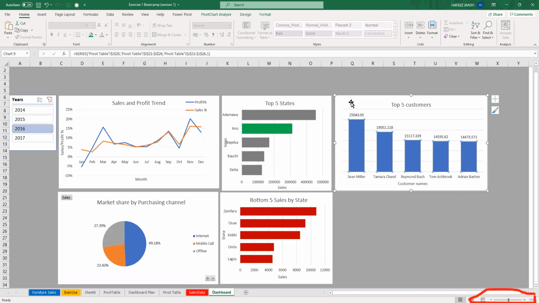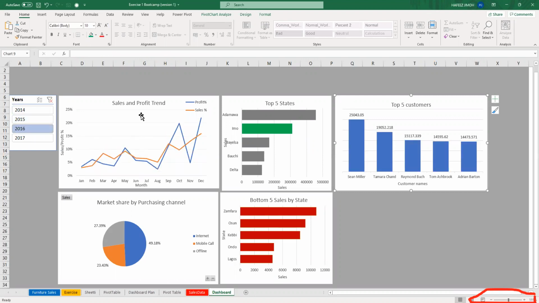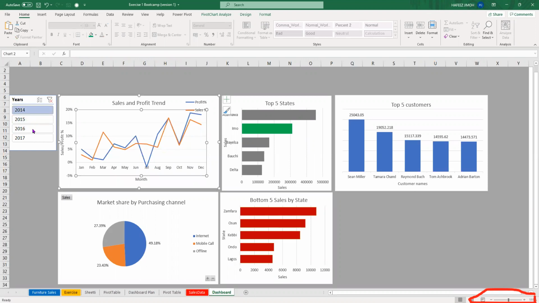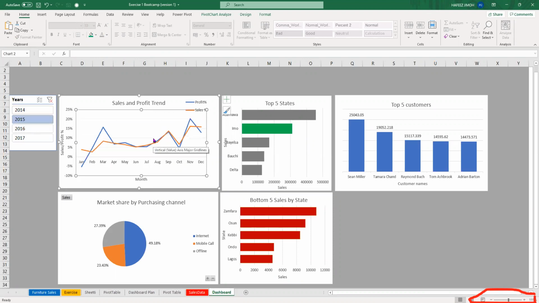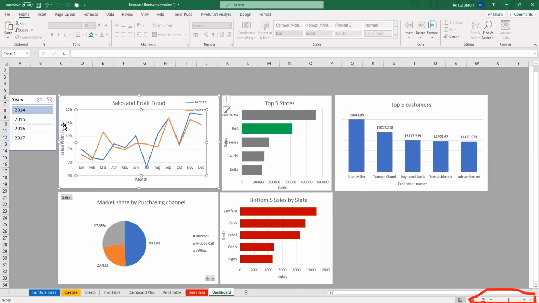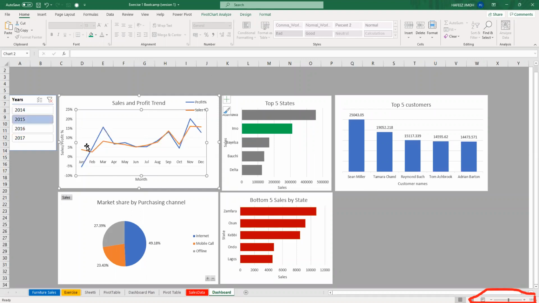Then we have 2014, 2015. So what I've not done since, I think is a mistake from my end, is that all these things, we've not connected to this slicer. You can see now that all the other pivot tables are not connected to these slicers. It's only this line chart that is connected. But what we want is to see everything by quarter and by year. So I can click on 2014, everything I have here changes.